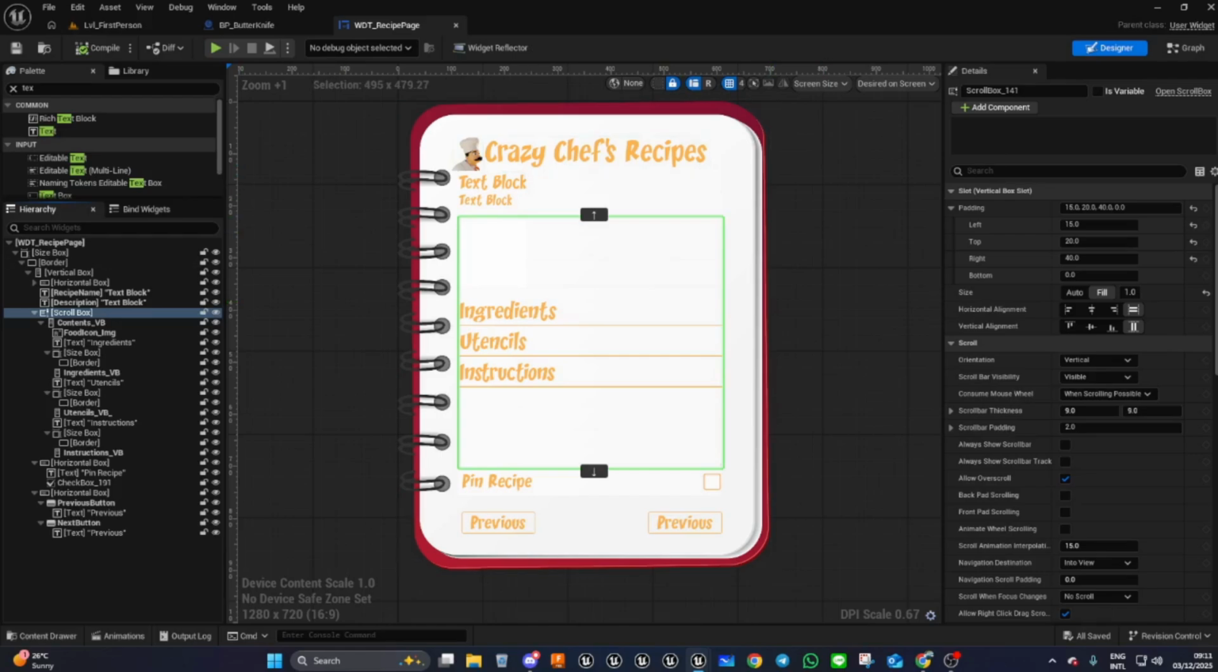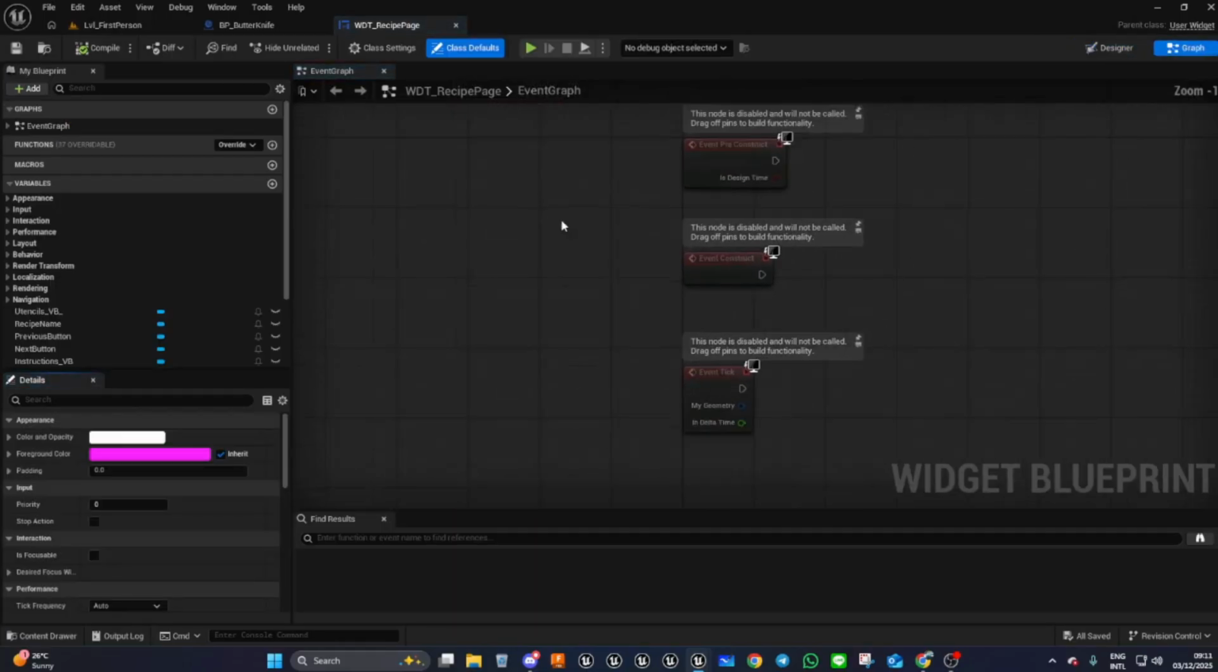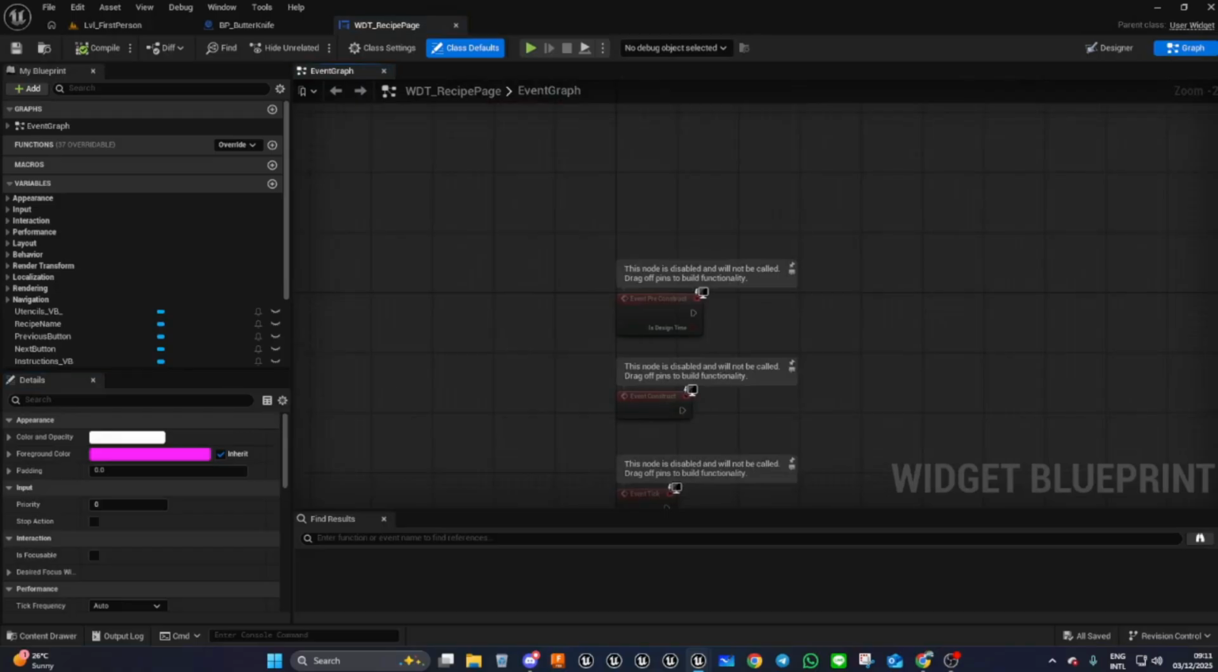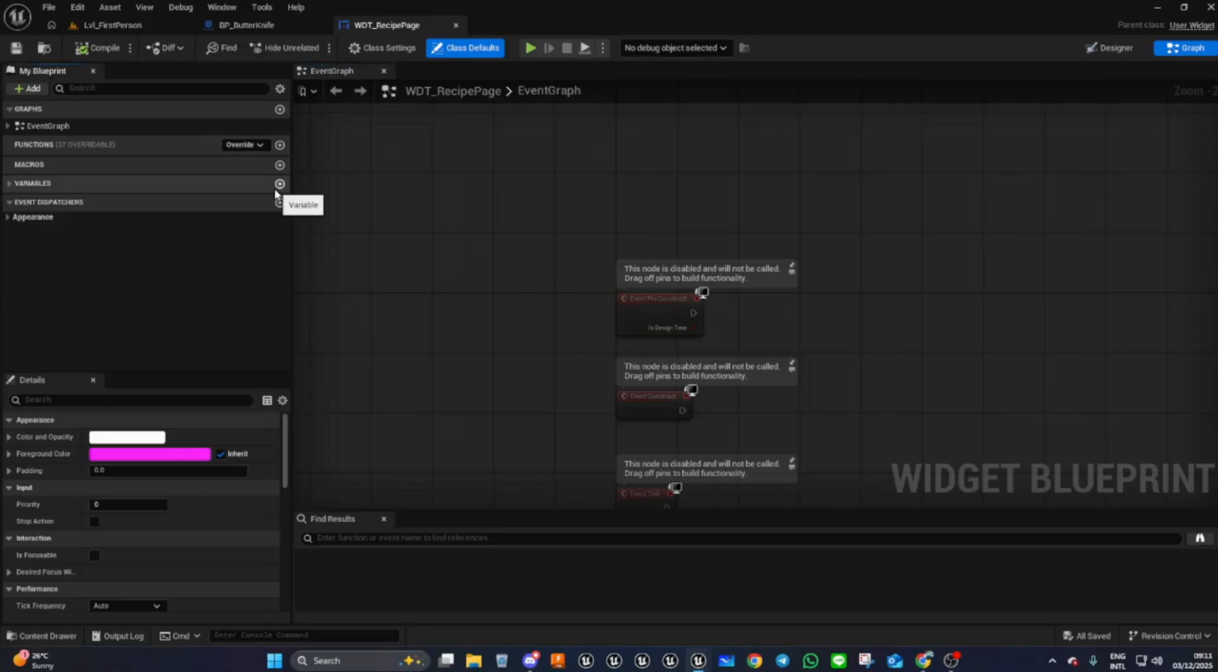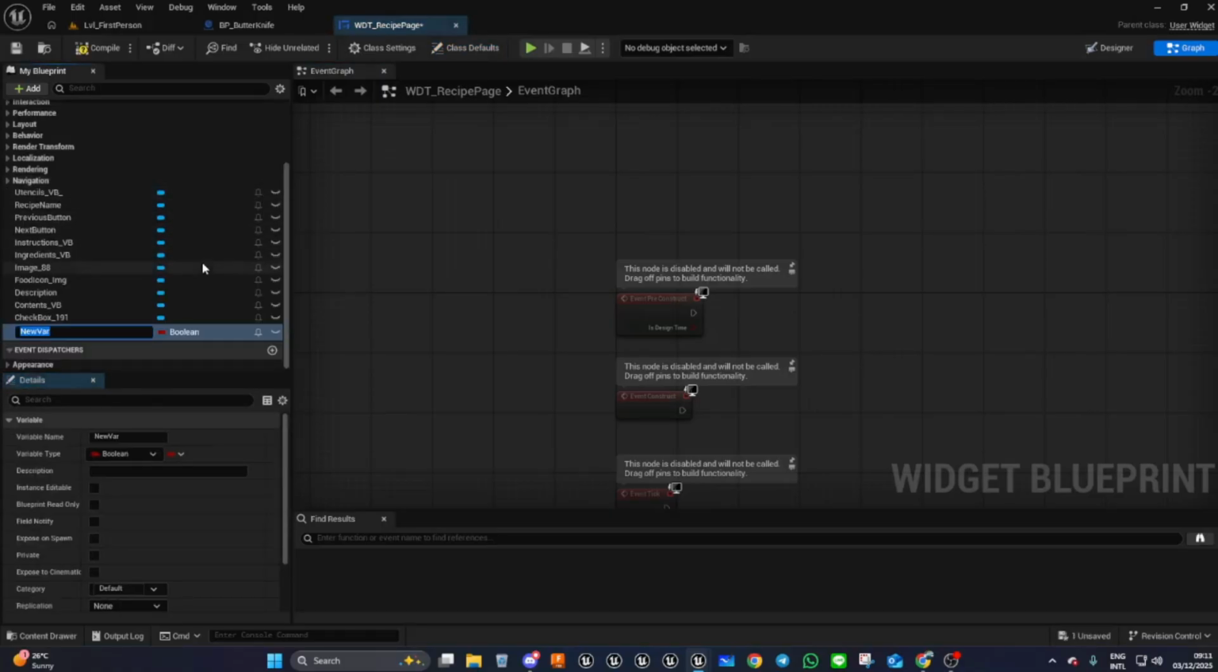So let's jump into the graph. In our graph, we are going to make, first of all, I'm just double checking that we've got everything we need. Okay, so first of all, we need to add two variables. Okay, first variable is going to be called the data asset.